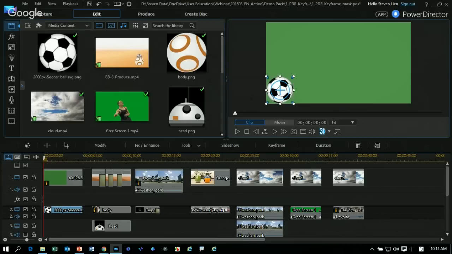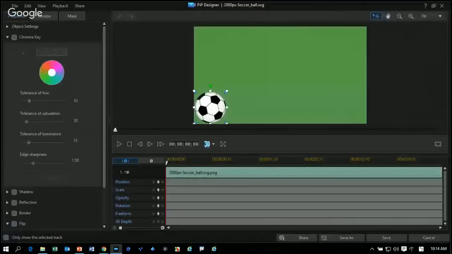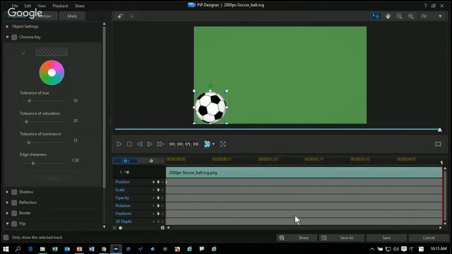So to control the keyframe, you need to enter the PIP Designer room. To enter it, double click on this soccer object. So you enter this PIP Designer room. Here you see at the bottom of the UI, there are a series of parameters you can control, like position, scale, opacity, rotation, etc. So we want it at the beginning to be at the left side. So at the 0 second, we set 1 keyframe: click on this diamond icon, and you're at 1. And at the end point, second number 5, you add another keyframe. Then you move the soccer ball to the right.